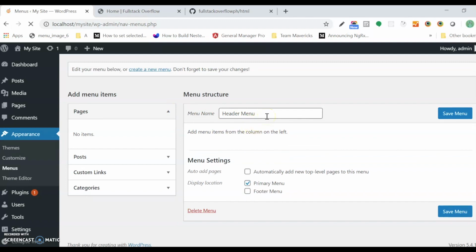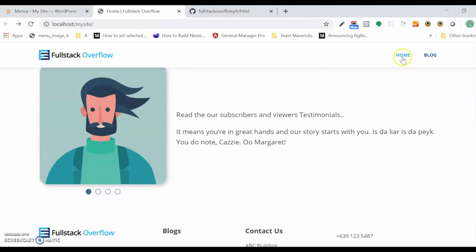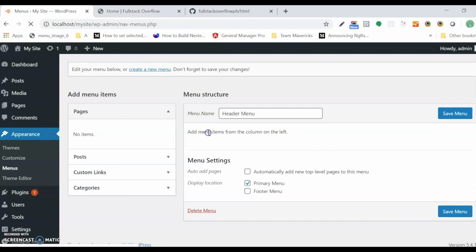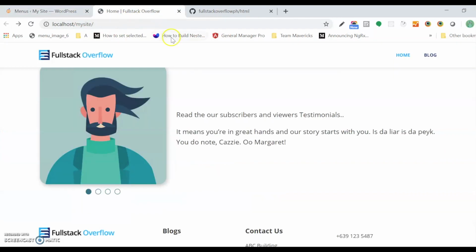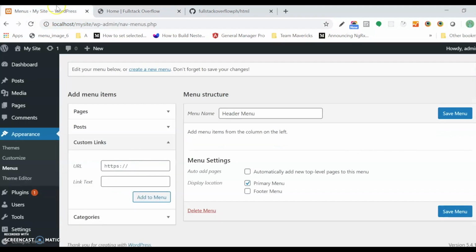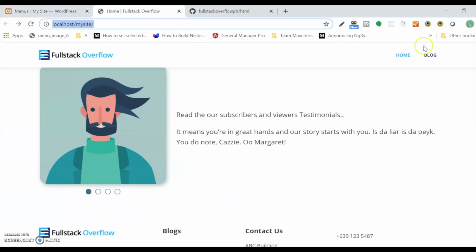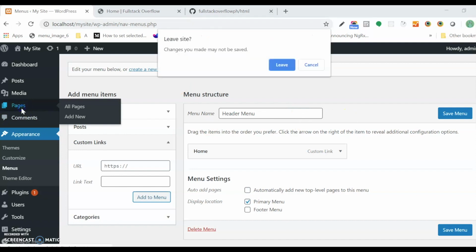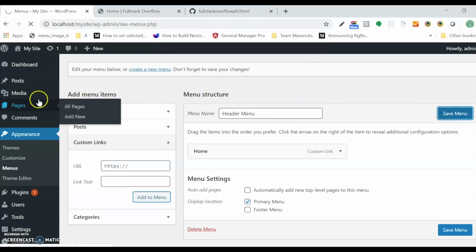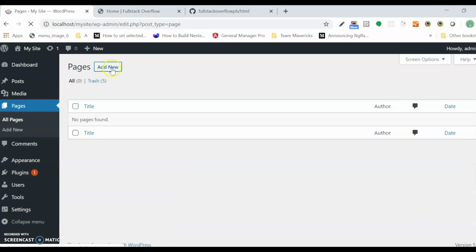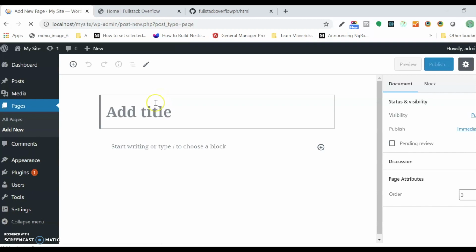Let us now start creating the menu for our header. For our home, let us use the custom link. Let's copy the homepage link and paste it in the URL. For our link text, use Home and click Add to Menu. For the blog, let us create a page named Blog. Go to Pages, click Add New, and type Blog. And then publish it.